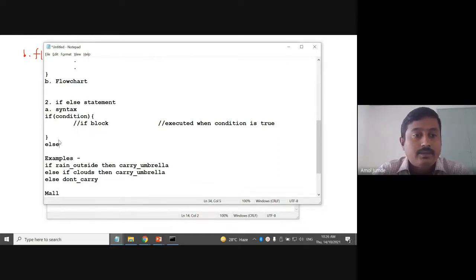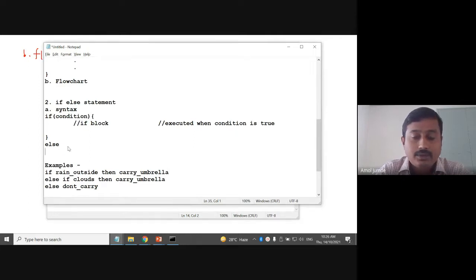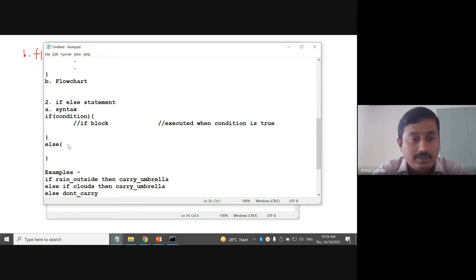Okay, and if this condition holds true, then you have to execute something else, right? There will be no condition for else. Its condition is here itself, right? This condition, if it is true, then execute the if block. If it is false, then execute the else block. So there will be no condition.